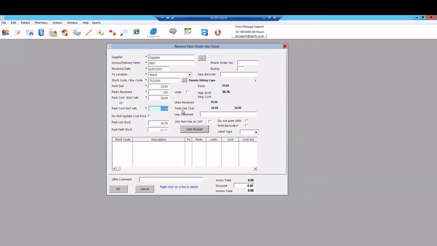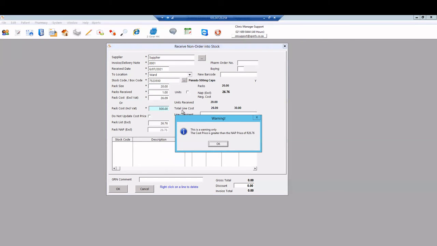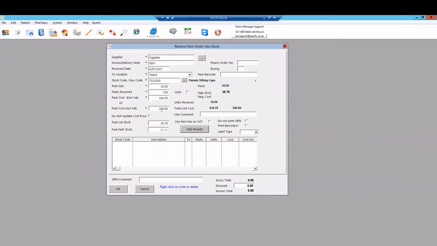Now, if you paid an exorbitant amount for the item, a warning will appear saying, be aware that the price that you've entered is greater than what iQuest are suggesting you should be paying for this item. At this point, you can obviously make the decision as to what you want to do. Perhaps you need to change suppliers. Maybe you're being overcharged. This is just a warning. But remember, you must type in here what it was that you paid for the item, not what iQuest say you should be paying.